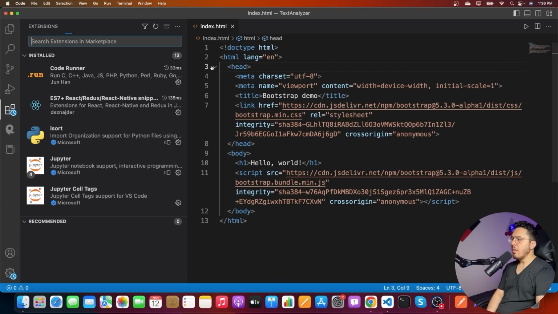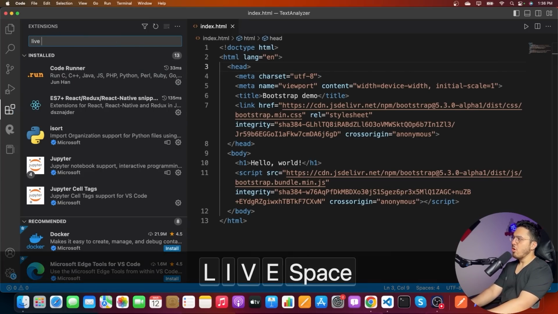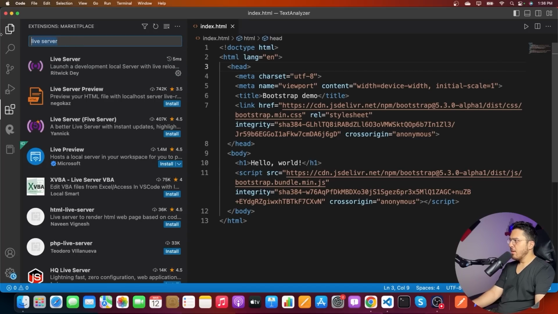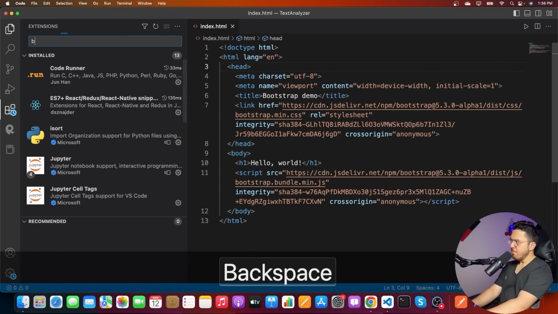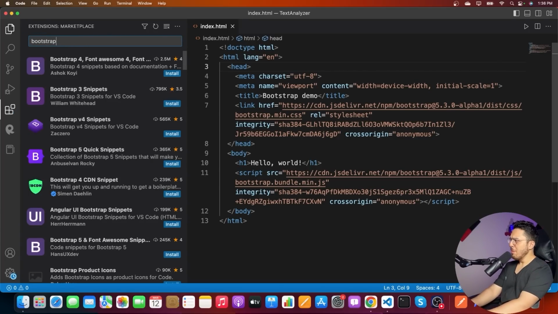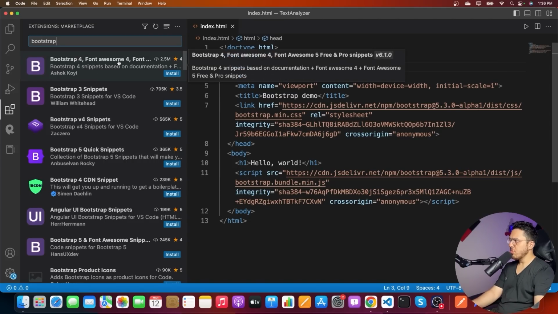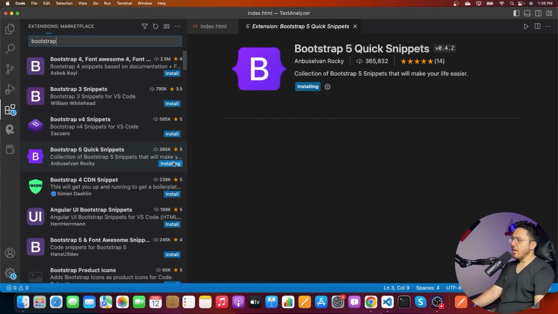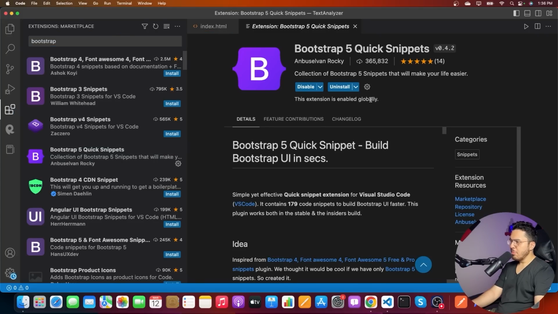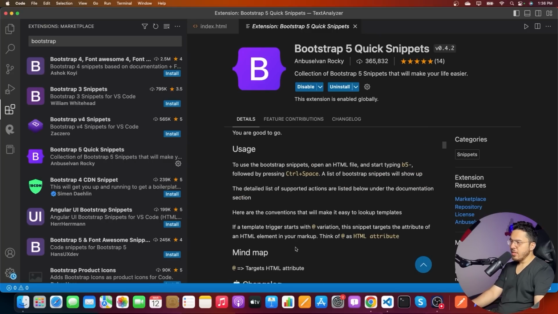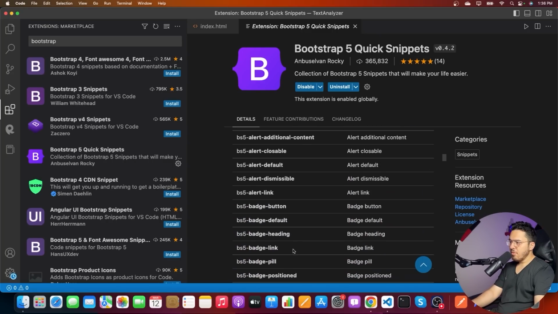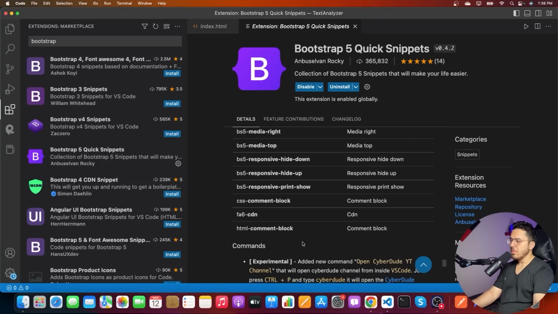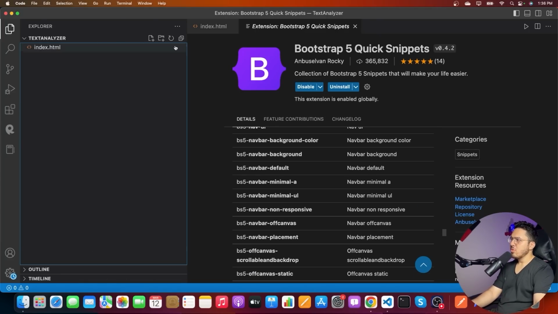Now let me tell you that you will have to install an extension called Live Server if you want to follow along. And I guess there should be an extension for Bootstrap as well. Maybe Bootstrap snippets, Bootstrap 4, Bootstrap Font Awesome 4, Pro Snippets, Bootstrap 5 Quick Snippets. Let me try this extension. It is rated 5-star and a lot of people have downloaded it. We'll give it a try. They have a lot of snippets, and it's good to install since we are using Bootstrap.